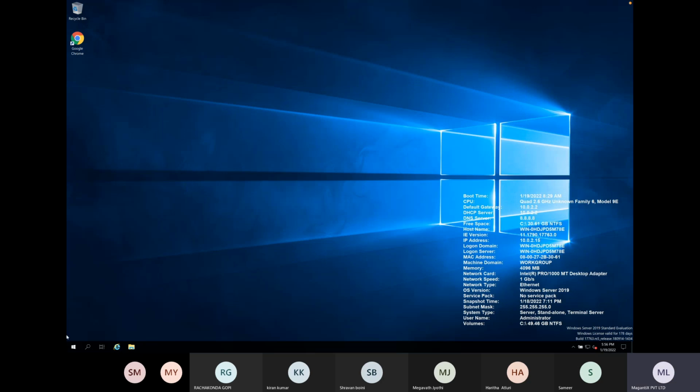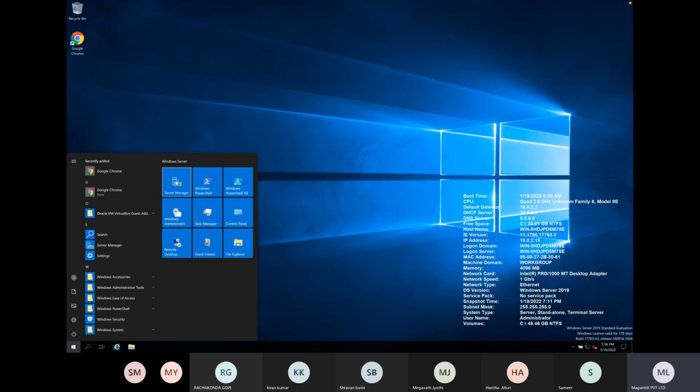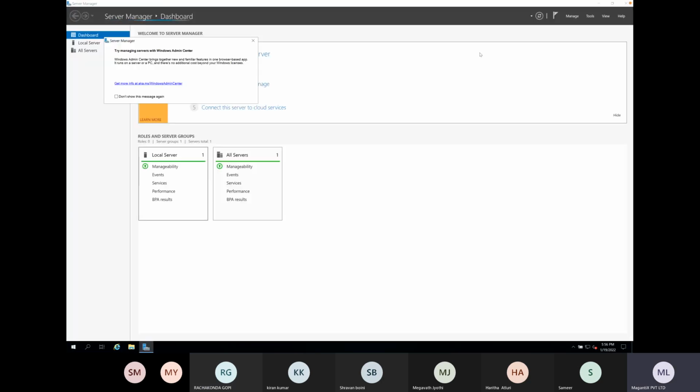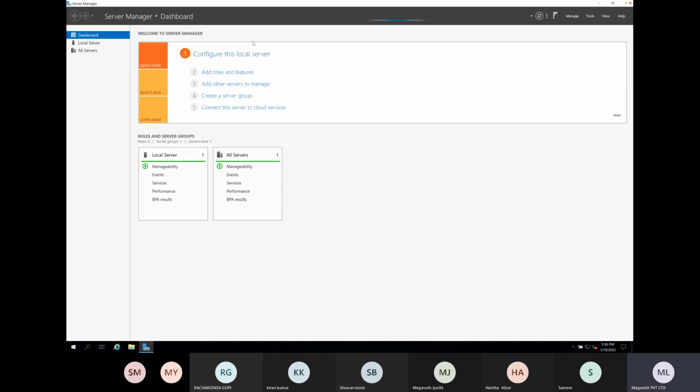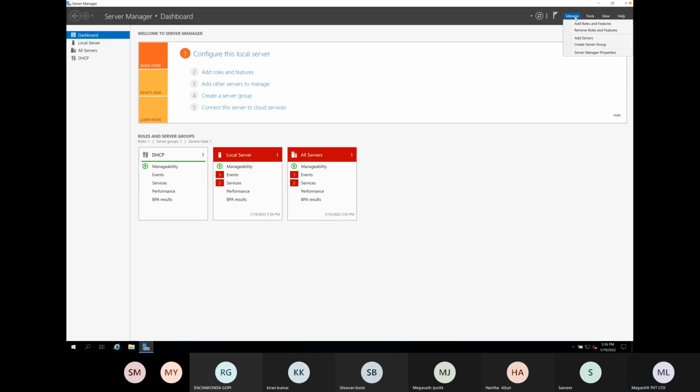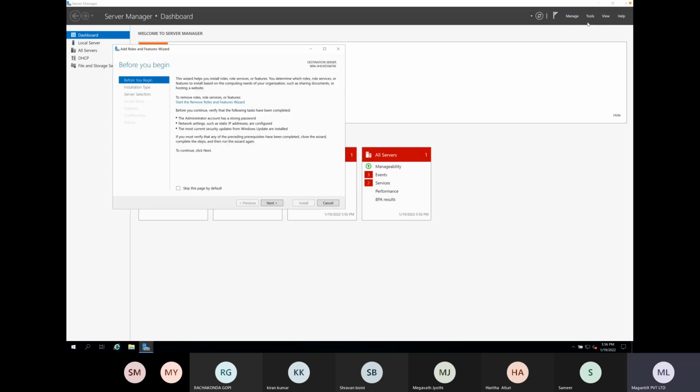So to install anything, where should we go? Add roles and features. Server manager. Yes, server manager, add roles and features. You are right. That's a Windows feature, right? So that's where you have to go. Click on manage, add roles and features.